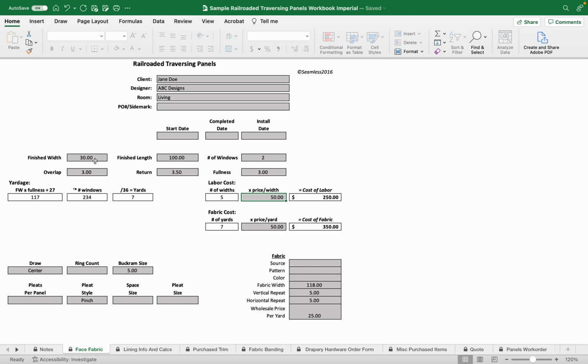So for this one, we're going to say that the finished width of the window is 30 inches. The finished length is 100. We're going to say we have 2 windows to calculate. Overlaps and returns. Fullness at 3 times the fullness because it is a sheer. All of these calculations go in to come up with 7 yards total, but your width or your labor cost is still calculated based on a 54-inch wide panel. So you have 5 widths at $50 a width, $250 for labor.